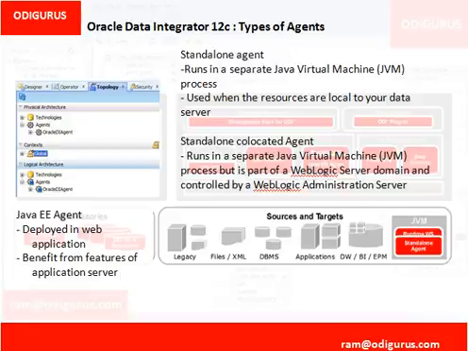So standalone collocated agents can also be installed on any server with a JVM installed, but require a connection to the WebLogic administration server. This allows you to control the standalone agent with the help of WebLogic administration server. And usually this type of agent is more appropriate when you need a resource that is local to one of your data servers, but you want to centralize management through WebLogic Enterprise Application Server. That is all about standalone collocated agent.